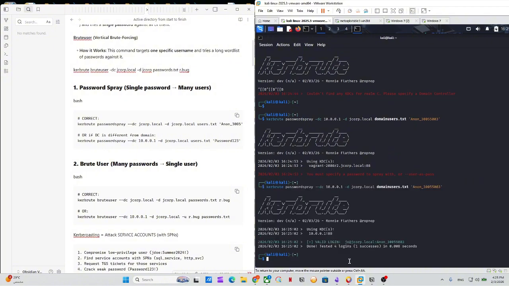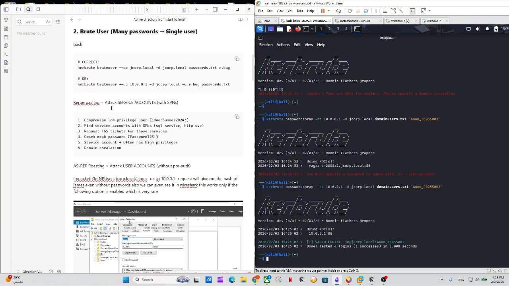And let's say I want to do the opposite. Okay, I have a list of passwords. I want to try them against a single user. All I have to do is use Kerberos brute user. Instead of password spray, I just use brute user, DC, and the text file, and it will do it for you. But now let's go ahead and try Kerberoasting.